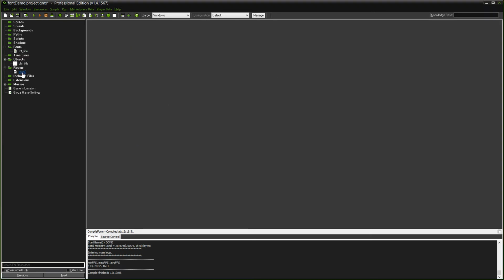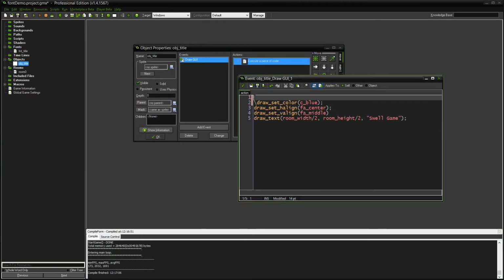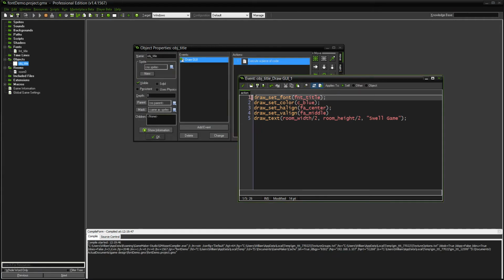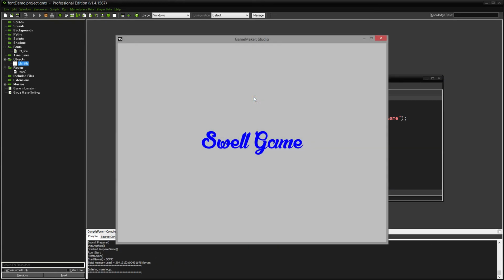There we go. Now I'm going to go back into my title. I'm going to add one more piece of code in here. Draw set font, and FNT title. Run the game. There's my swell game title. Instant professionalism. Use a font that the general populace hasn't seen before. You just want to avoid the defaults at all costs.